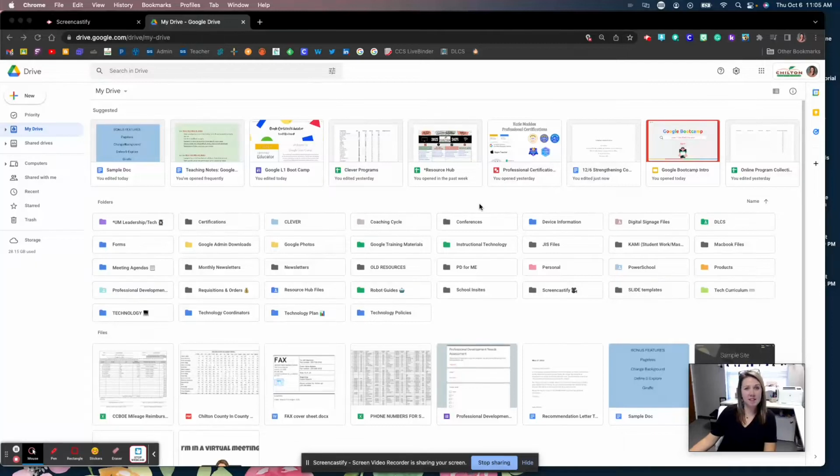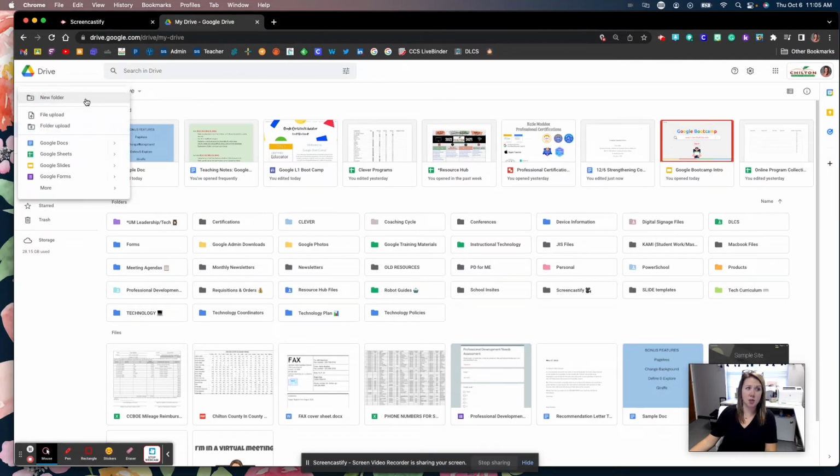One of my very favorite Google tools is Google Drive. So Google Drive is the way that we keep all of our files organized and store all of the content that we create within our Google domain. A couple of things just to point out navigation wise, we have the new button over here where we can create new folders, upload files.